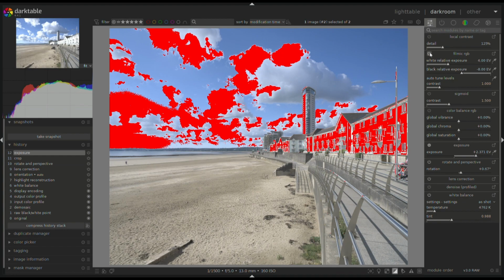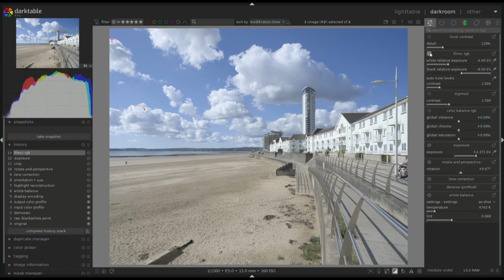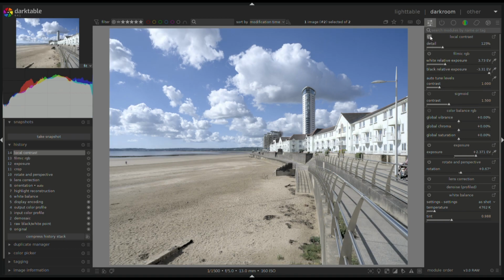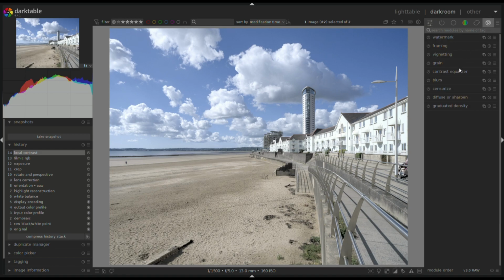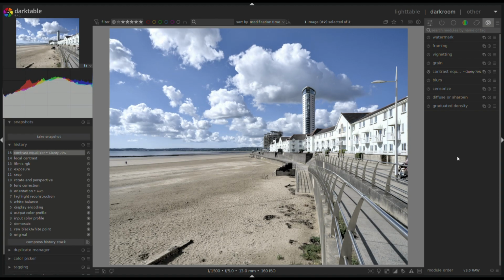Then I hit the filmic button, which gets rid of the overexposure. I hit the auto tune levels, which brings a little bit back, but I'm not worried about that. Then I can press the O button again, because I won't be needing that. Hit the local contrast, so it brings it to life a bit. Come across. Then I use the contrast equalizer, and I add clarity at 70%. Now, sometimes you'll need to add more, sometimes you'll need to add less, but I find 70% is a good medium ground.